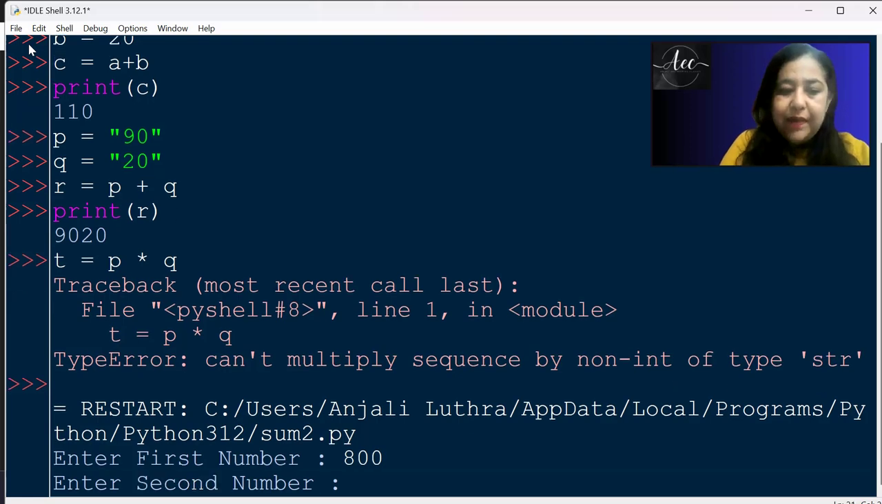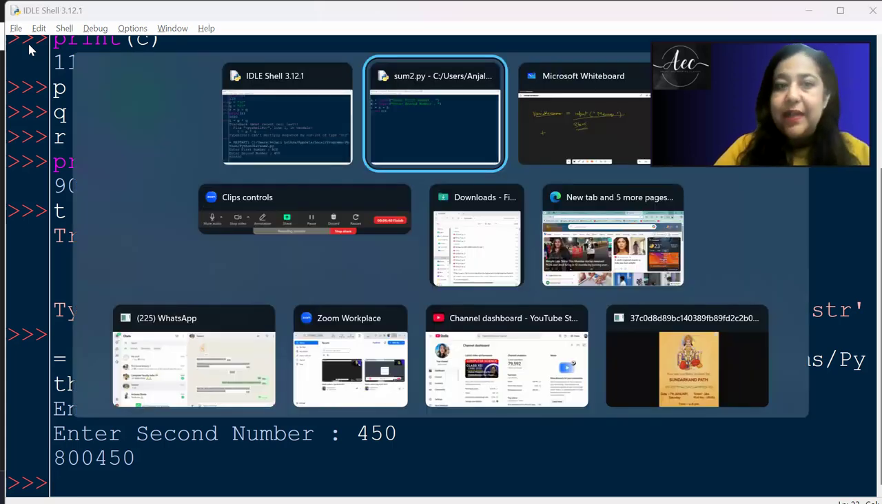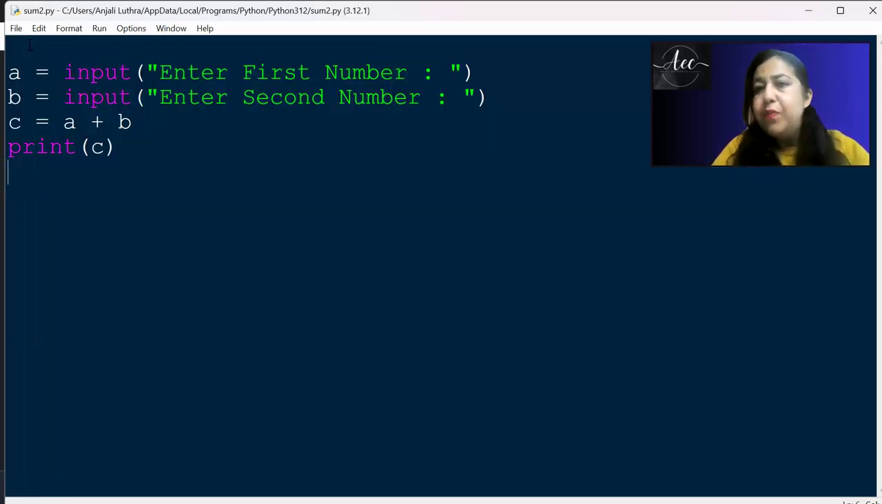I enter the first number as 800 and the second number as 450. And my result is showing me the concatenated value. It's not adding the values. It's concatenating. If I had used multiply, divide, or minus, I would get an error because that operation is not possible with strings, right? But plus will perform concatenation. Now, how to solve this? I am always getting a value of type string from the input function. So even if you're entering numbers, input will always give the result as a string.